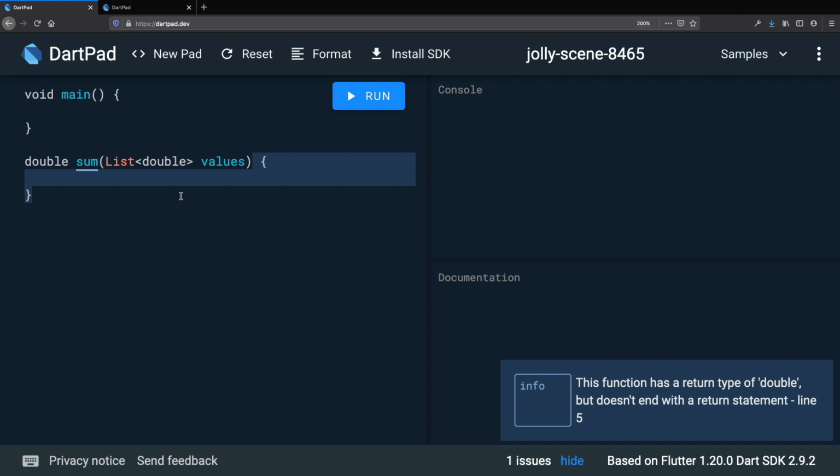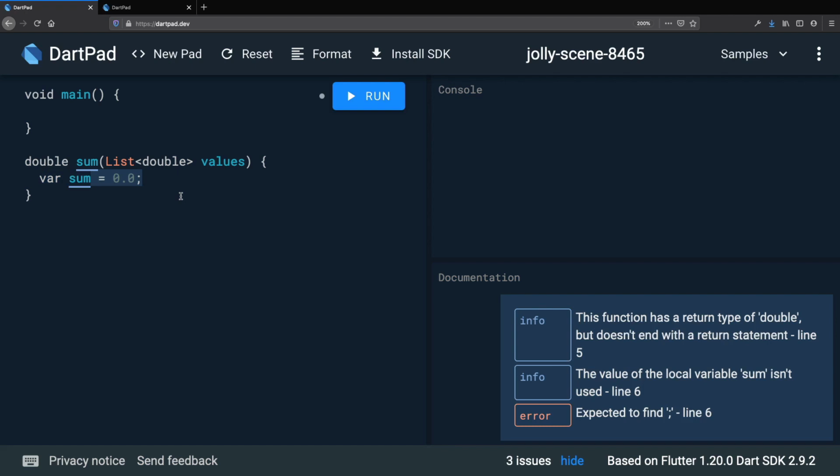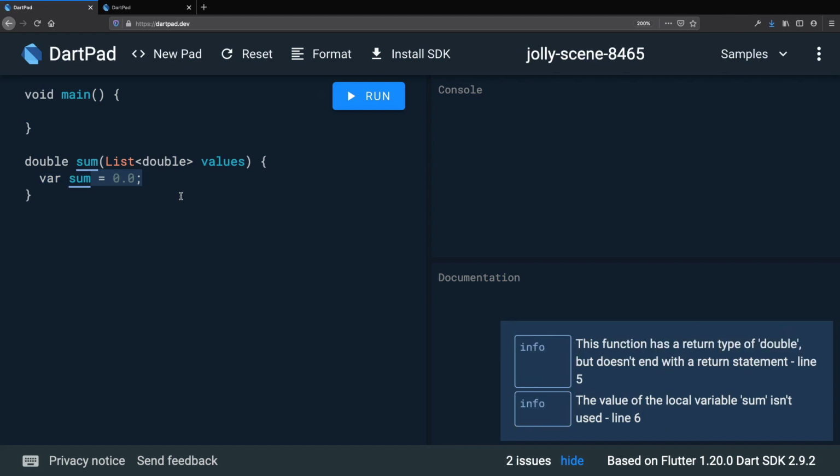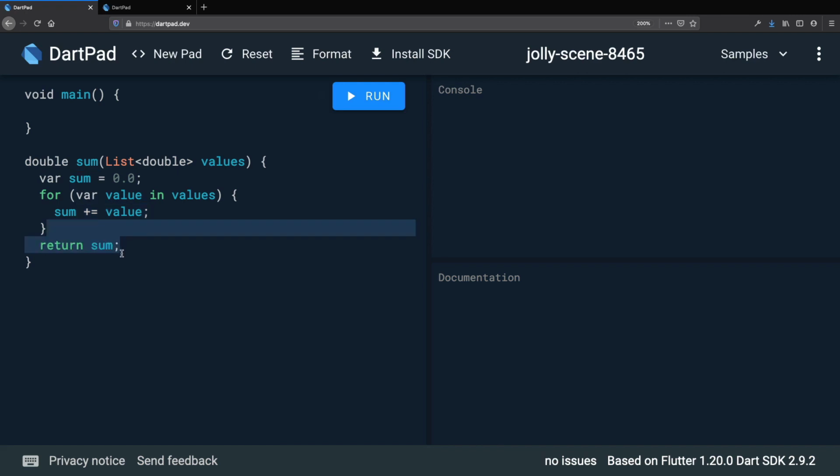So to calculate the sum, we can iterate through all the items in the list and accumulate all the values. So let's write the code for this. We can start off by declaring var sum equals 0.0, and then we can add all the values inside a loop by typing sum plus equals value like this, and finally we can return sum.